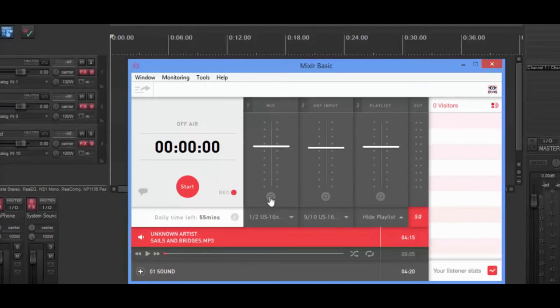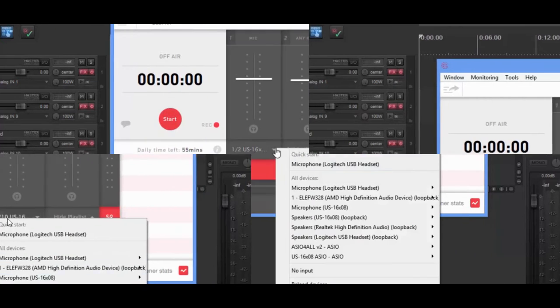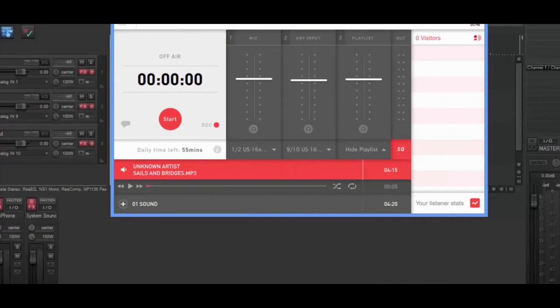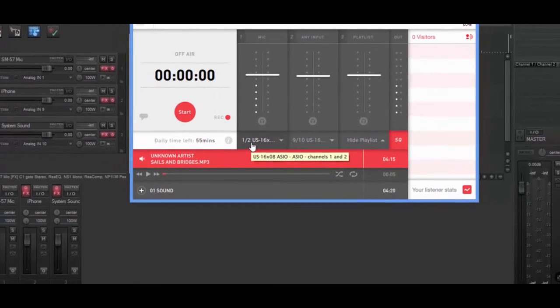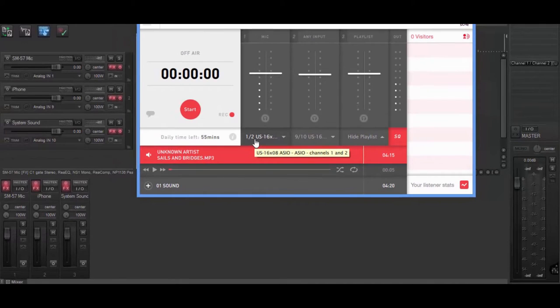that now, see, my signal has stopped. So anytime I shut that down or whatever, I've got to reload this. So I'm going to hit reload devices, and it's going to do its thing. And now it's going to pick it back up through my Tascam 16:8. Okay, as you can see right there. It's the Tascam US 16:8, and I'm using the ASIO, channels 1 and 2.